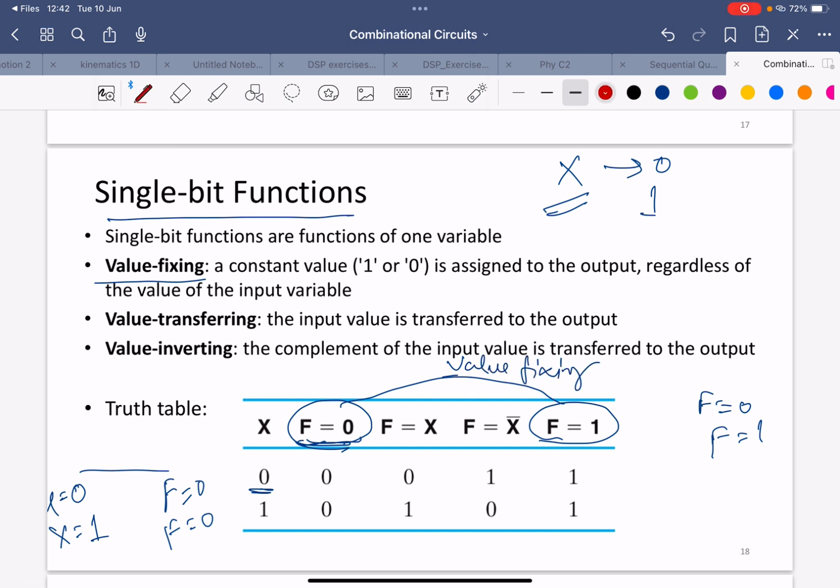This is called value fixing. Then what is value transferring? Value transferring is transferring the value of x to the output. If you give 0, the output is 0, and for 1 it is 1, because f is equal to x. And what is value inverting? Value inverting is inverting the value of x as the output. You give x as input, and you add a NOT gate, so f is the opposite of x.